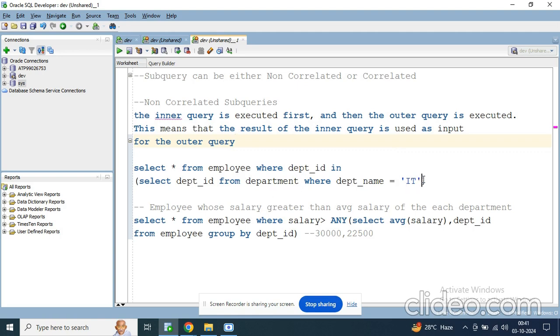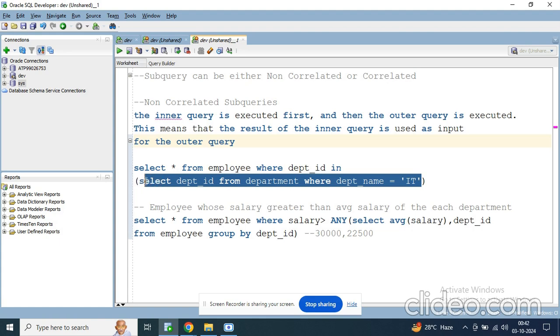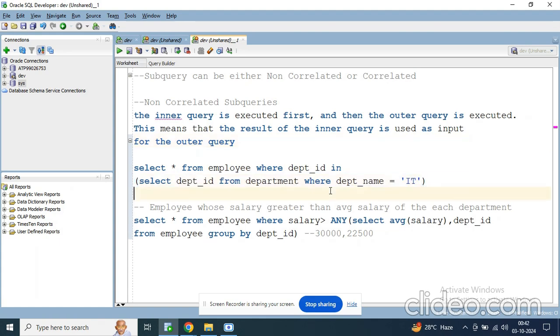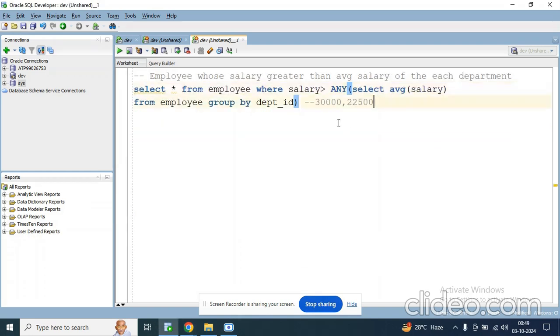Why? Because you can see we are fetching the department id from the department table using the department name. So this is the inner query which is executing first, then it is passing the department id to the outer query, and using that the employee records are being fetched. So the inner query result is passed to the outer query. So this is one example of a non-correlated subquery. Let's take one more example of a non-correlated subquery.